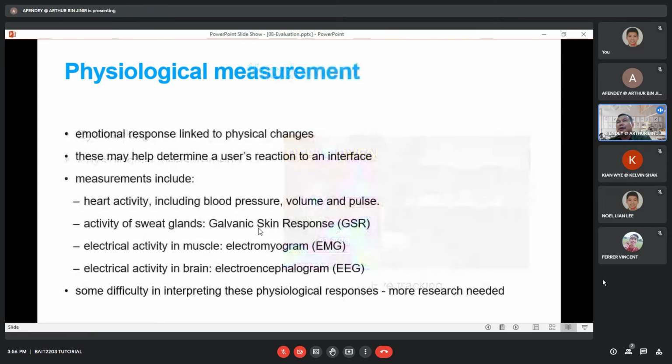And then you can go for the psychological measurement. Okay, usually emotional response linked to the physical changes. This may determine a user reaction to the interface. Okay, the measurement including the heart activity, the GSR, electrical activity in muscle, electrical activity in brain. Okay, some difficulty in interpreting this psychological response. More research is needed actually.